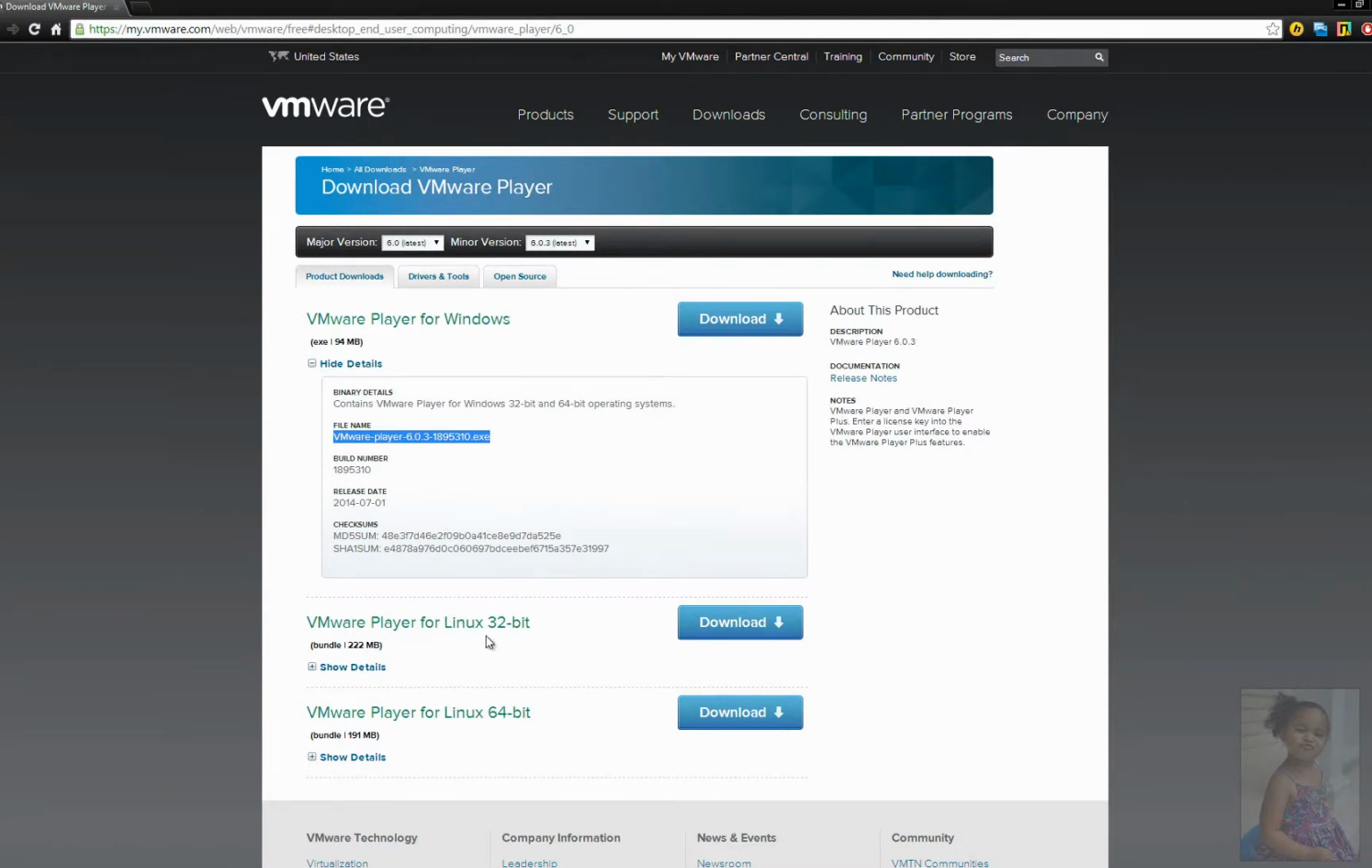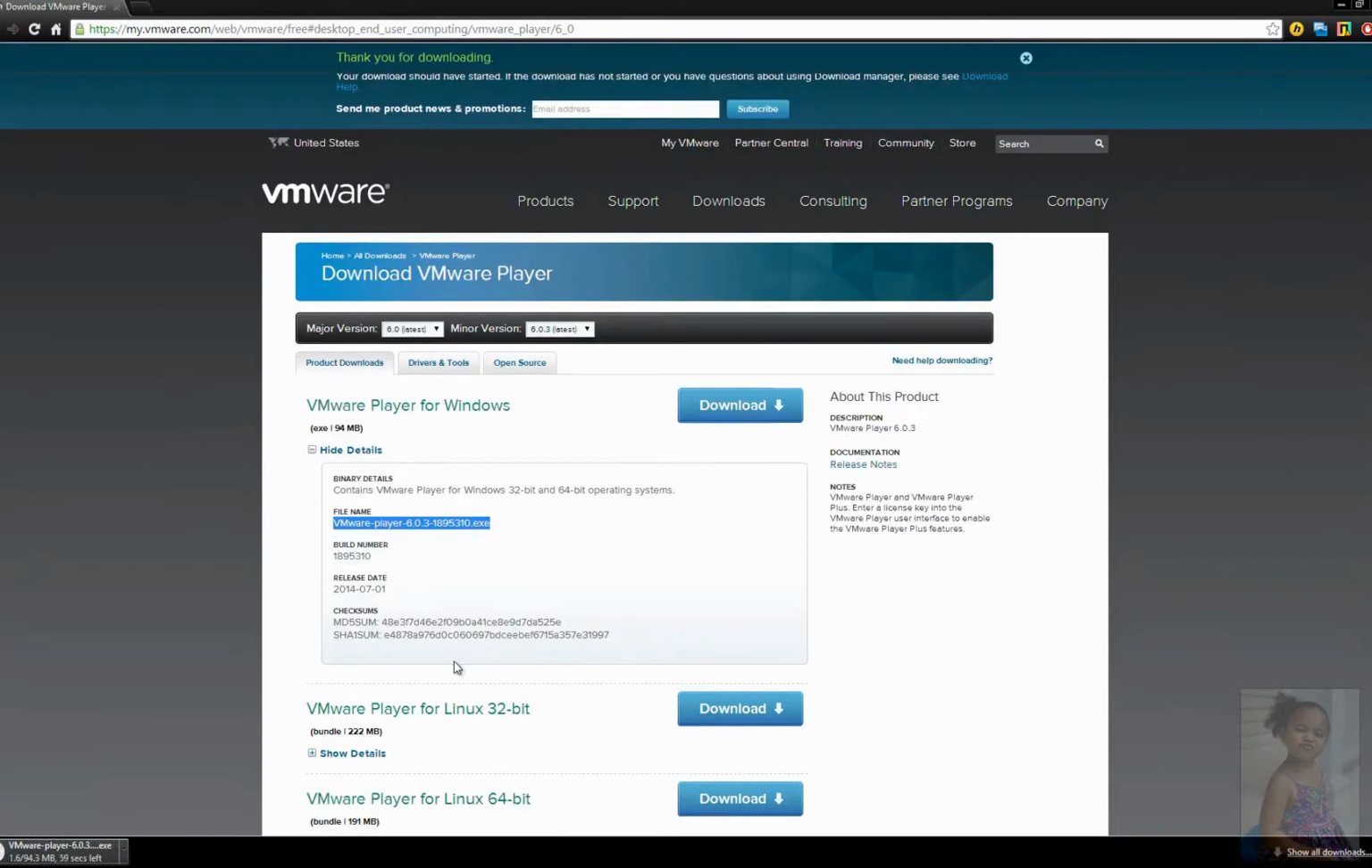You also see that there's a Linux 32-bit and a Linux 64-bit that you can also download as well. This Windows one is just going to work on either a 32-bit or 64-bit OS. Simply click the download link. You'll see that it's starting to download. I'm going to go ahead and pause and let this finish, and we'll finish setting it up.